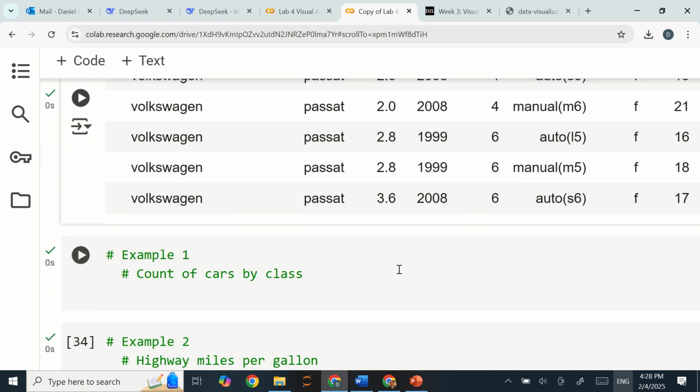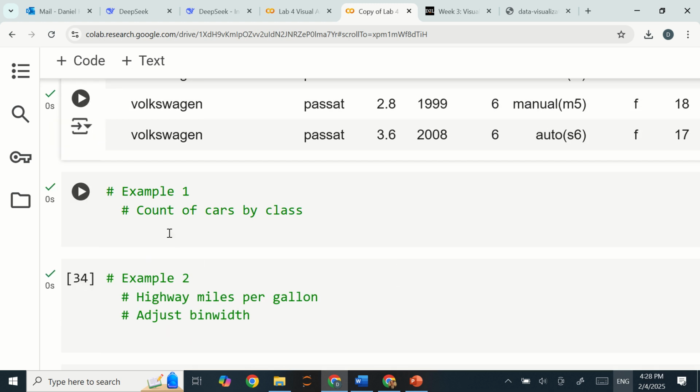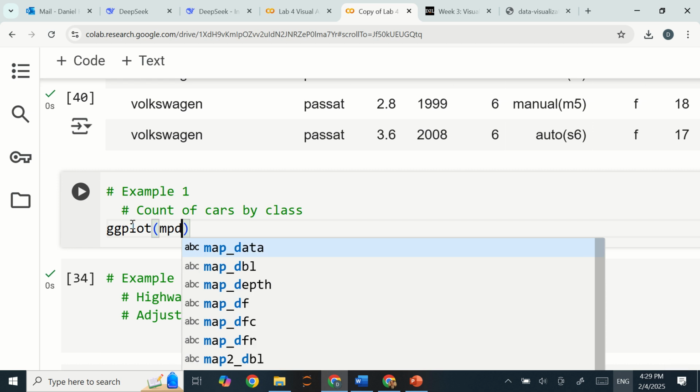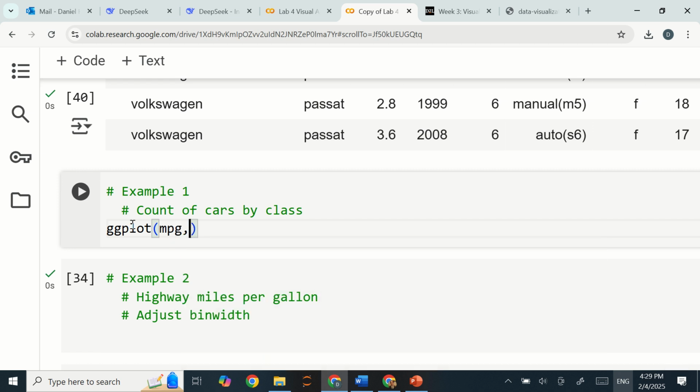Okay, so let's create some examples here. Let's visualize the number of cars by class. So we use ggplot, that's the function, the name of the dataset, mpg, then the aesthetics. This one has a single variable, it's a bar chart. So here in the x we'll see the class.